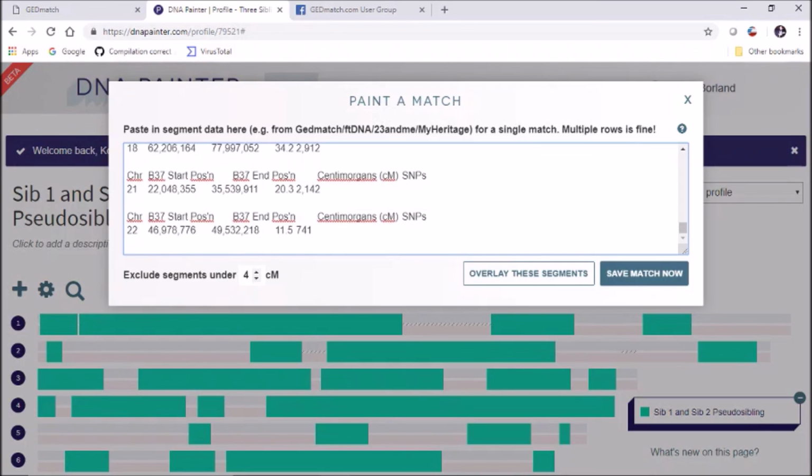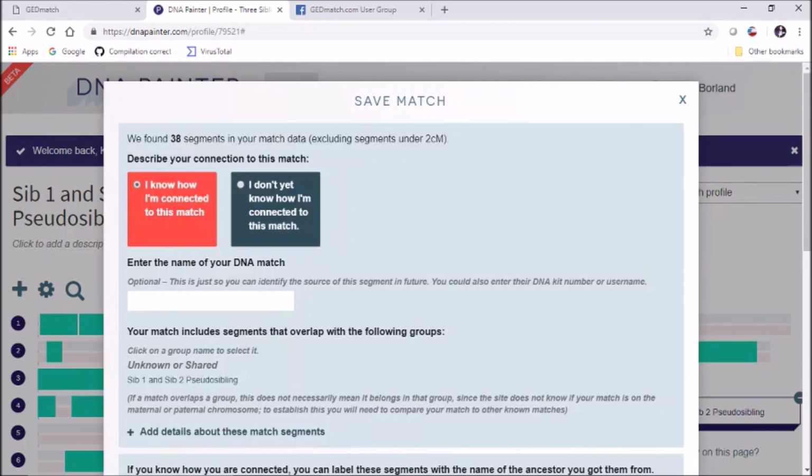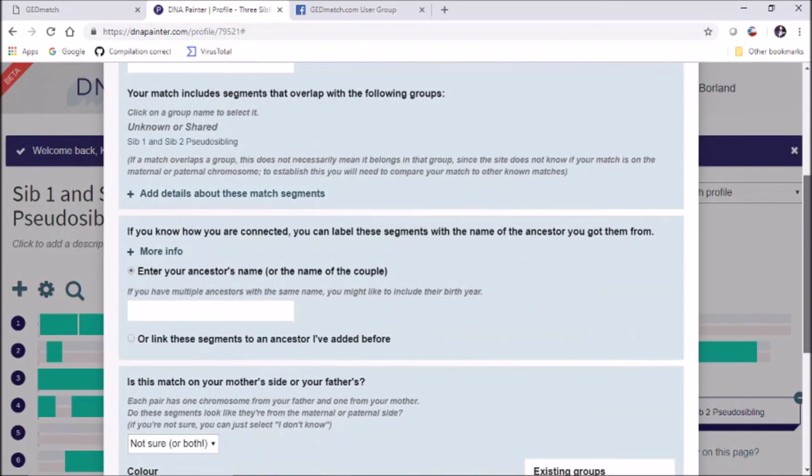So here we don't want to exclude segments. We want to make sure we don't exclude the 3 centimorgan segments, otherwise it defeats the purpose of lowering the threshold, right? Okay, so save the match, and we've got to give the ancestor a name, and we're going to call it do not touch FIR.